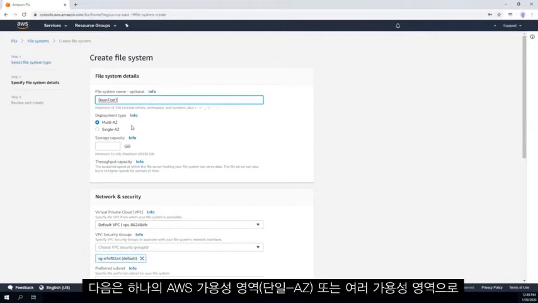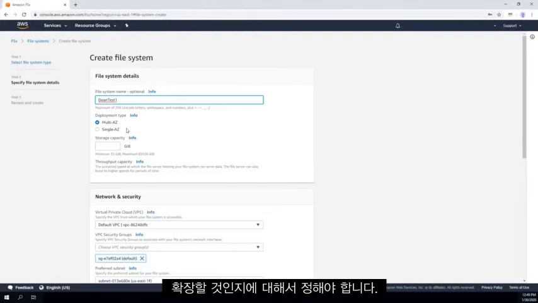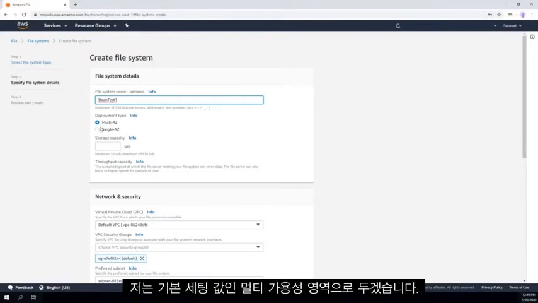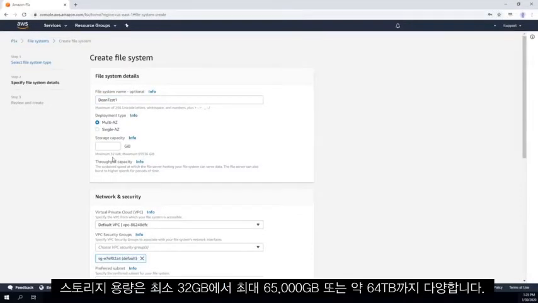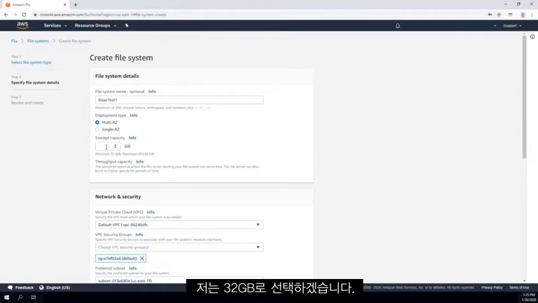The next thing is you have to indicate whether you want this to be in one AWS availability zone, or single AZ, or if you want it to span multiple availability zones. I'm going to leave it at the default multi. Now you go ahead and select the storage capacity. The storage capacity can range from 32 gigabytes all the way up to 65,000 gigabytes, or about 64 terabytes. I'm going to go ahead and select 32 gigabytes.